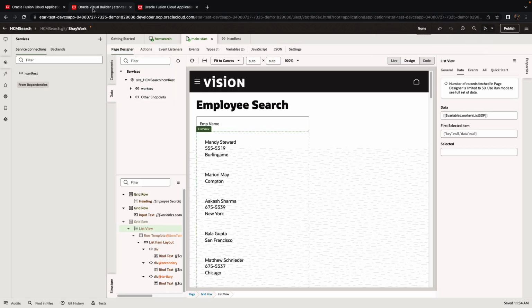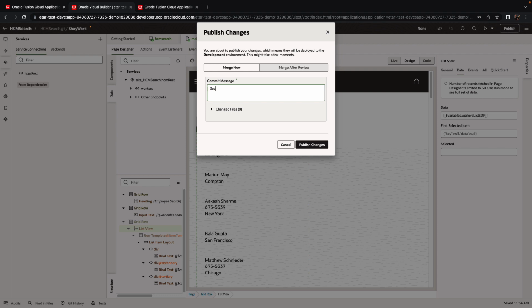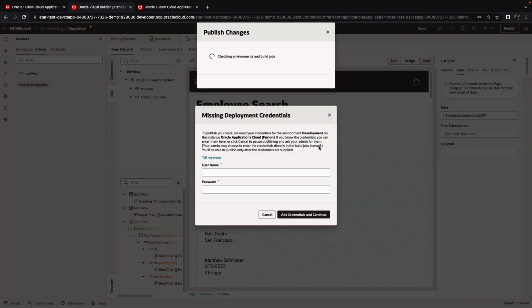application and how it functions, we're ready to publish it. To do that, we're going to click the Publish button. The publish button would save our changes into our Git repository. So we're going to provide a commit message with information about what we did in terms of changes. And then we're going to click the publish change button.